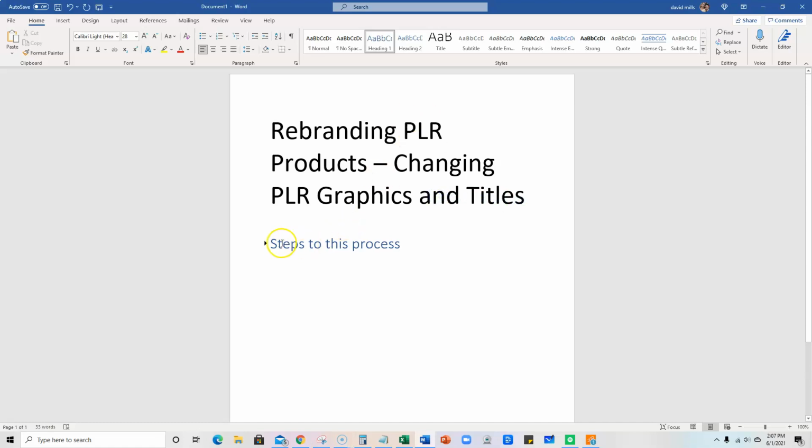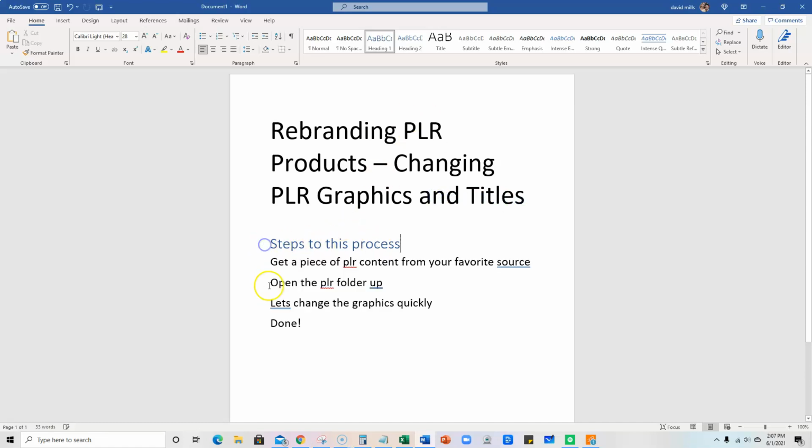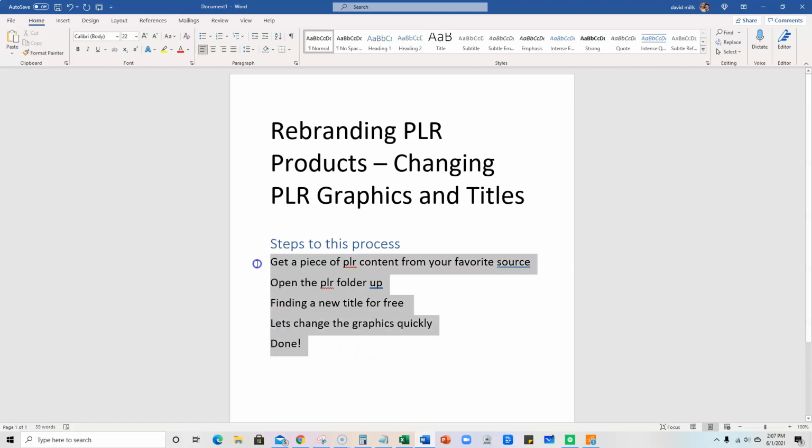So what we're going to be doing is the steps to this process. We're going to get a piece of PLR content from our favorite source, and then we're going to open up that PLR folder and change the graphics quickly. But before this, we are going to be finding a new title for free so we can get title ideas, right? So we're going to go through all these steps. Let's jump in real quick.